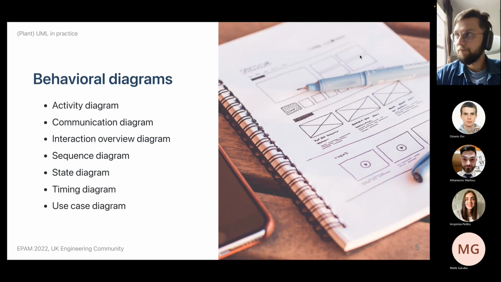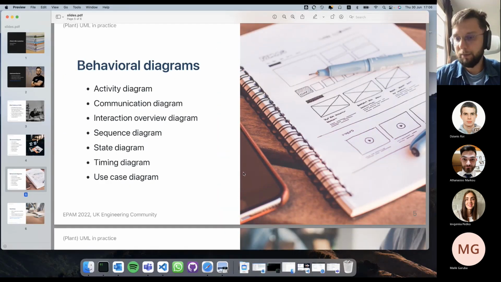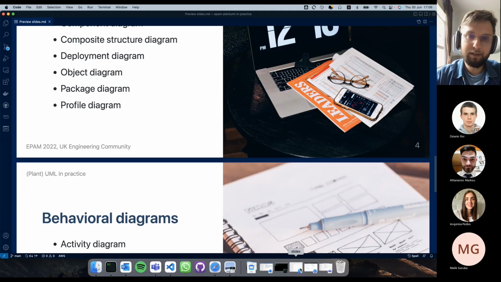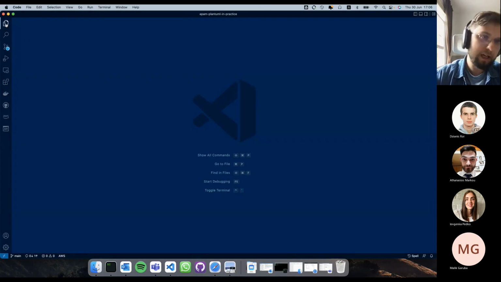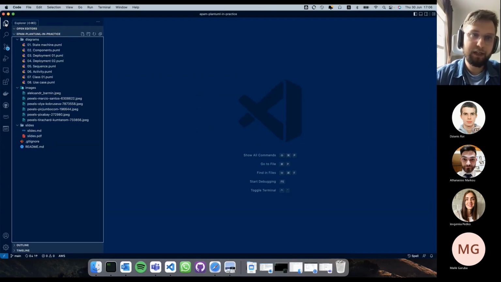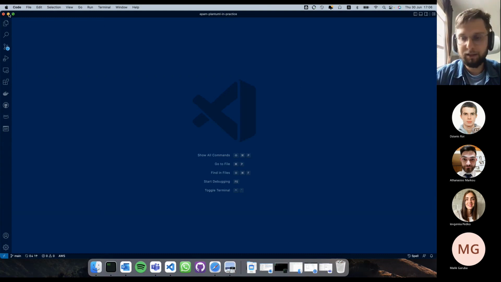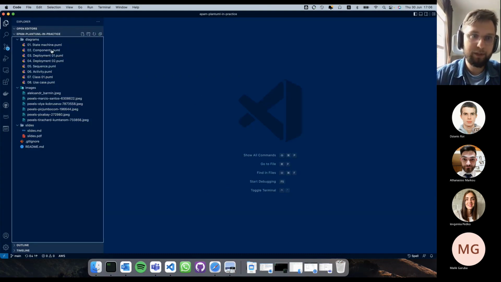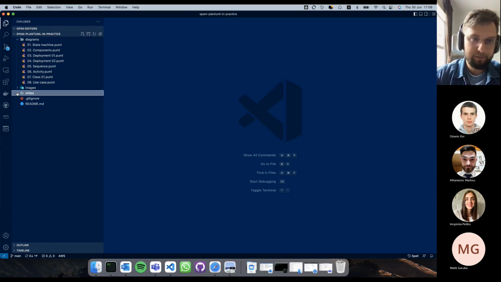As I said, my topic is called PlantUML in practice. So let's move to the practice, because I suppose practice is more interesting. I prepared a few diagrams, and these diagrams explain one single use case from different perspectives, from, as you may see, 8 different perspectives.